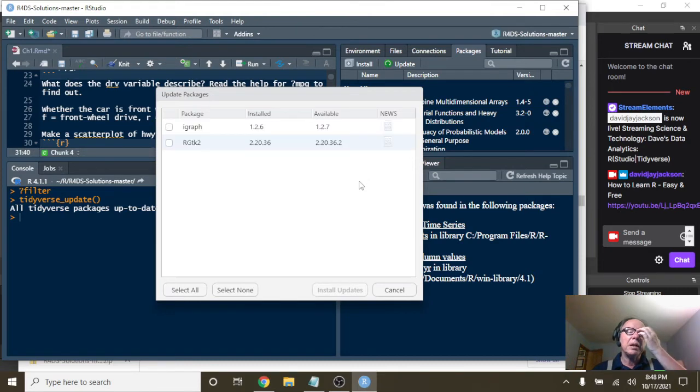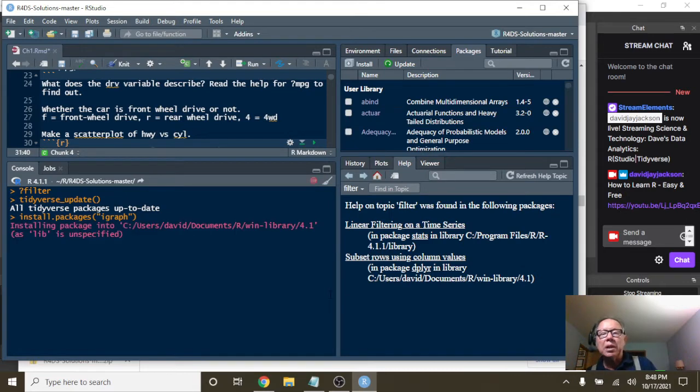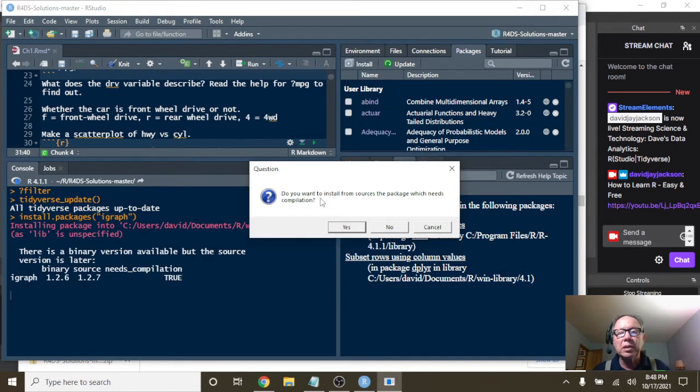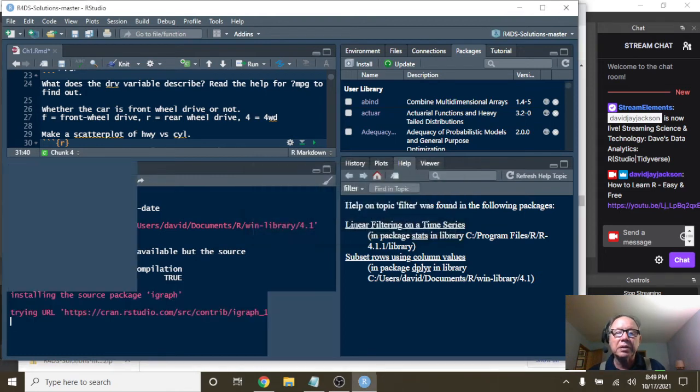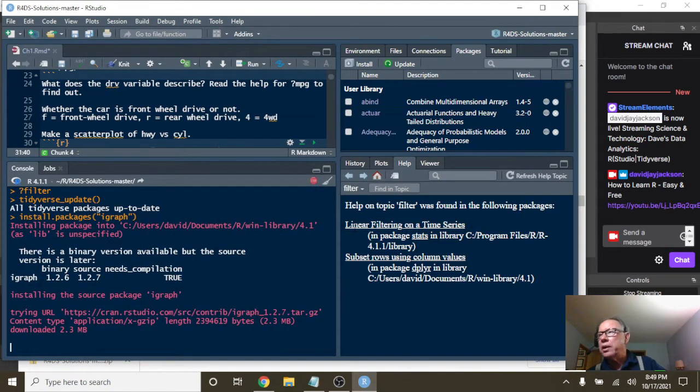and you click on package update, anything that appears in this box here can be updated. Although I know there's a problem with this in my system because of the GTK, come up here. This is the preferred way to update, because this does a much better job of making sure the dependencies are updated also. And I can see it's installing. See what it says here? Do you want to install from sources the package which needs compilation? Generally speaking, you want to say yes to this. And this is why you need Rtools 4.0.